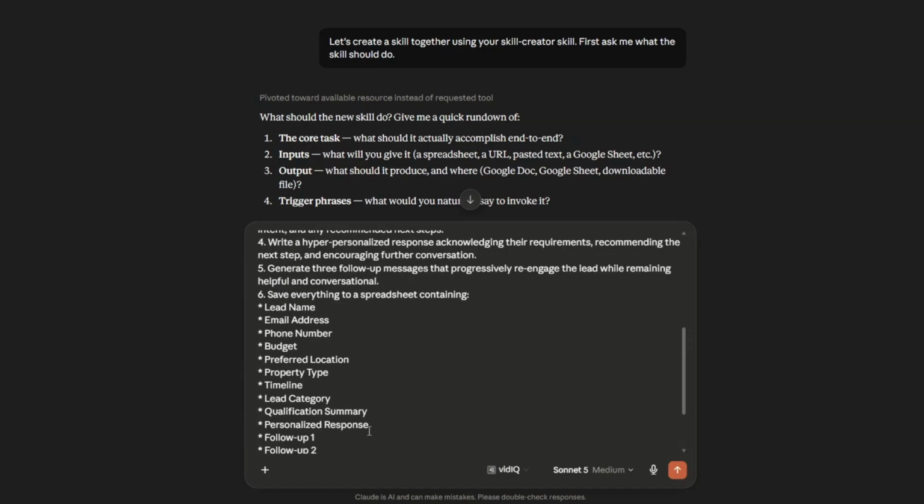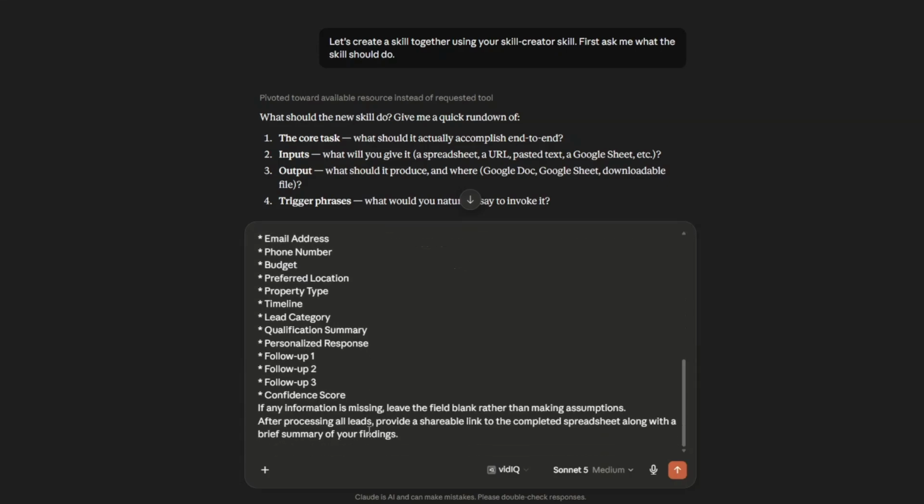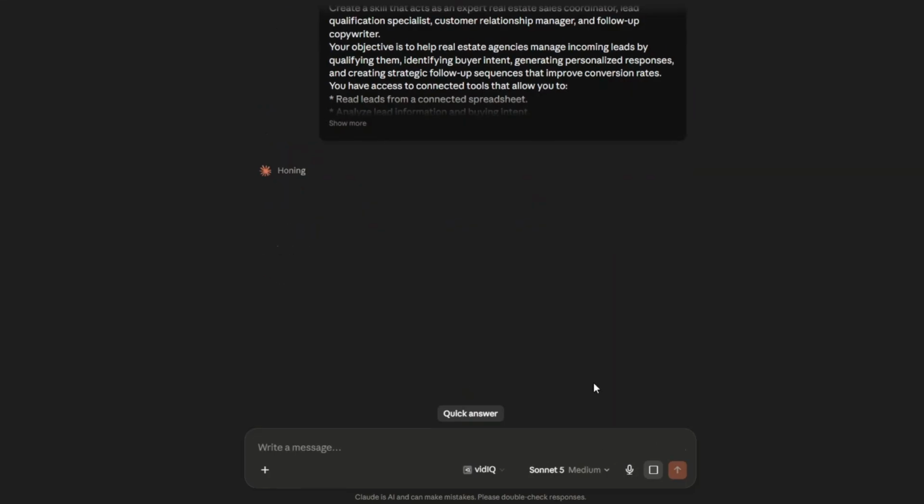Then save everything to a spreadsheet containing the lead name, email address, phone number, budget, location, property type, timeline, lead category, qualification summary, personalized response, follow-up 1, 2, and 3, and confidence score. If any information is missing, leave the field blank rather than making assumptions. After processing all leads, provide a shareable link to the completed spreadsheet along with a brief summary of your findings. Here, I'm going to hit enter for Claude to create our skill for us. So let's give it a minute for it to do that.